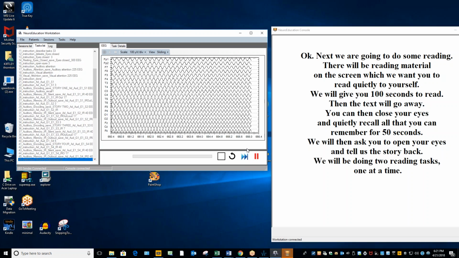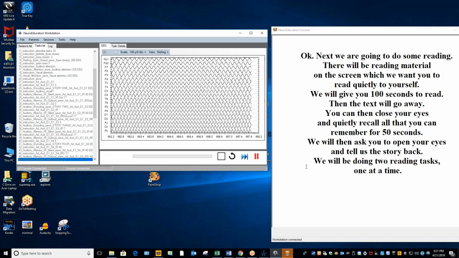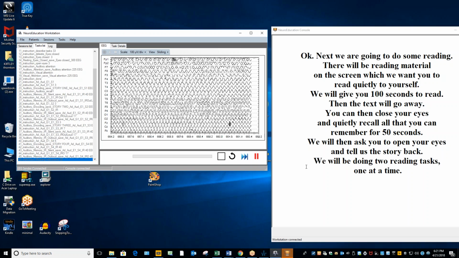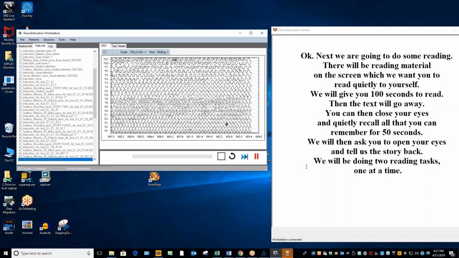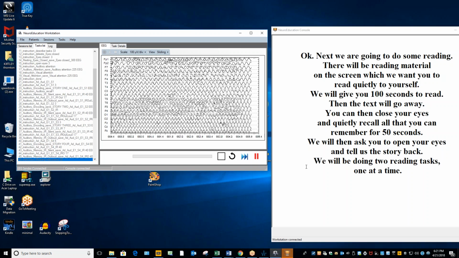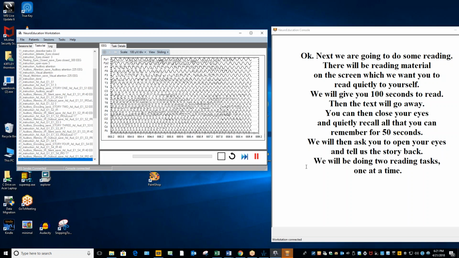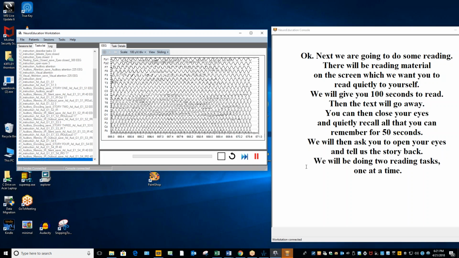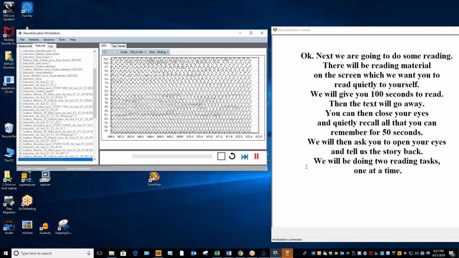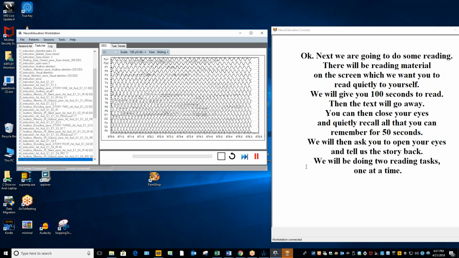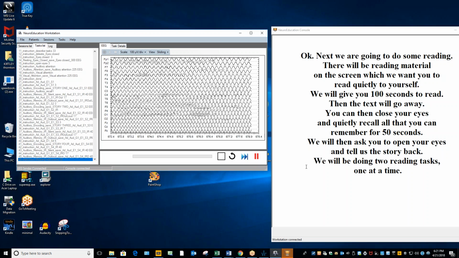Now we do reading. Okay, next we're going to do some reading. There will be reading material on the screen, which we want you to read quietly to yourself. We will give you 100 seconds to read. Then the text will go away. You can then close your eyes and quietly recall all that you can remember for 50 seconds. We will then ask you to open your eyes and tell us the story back.